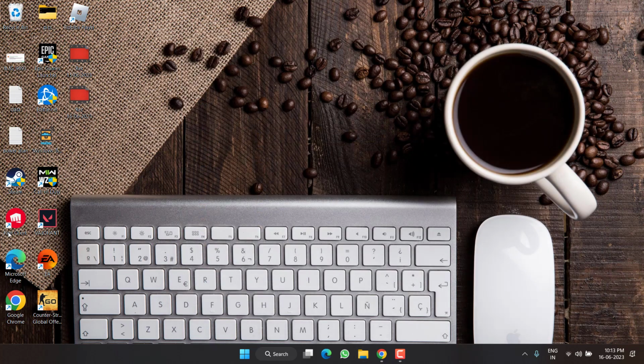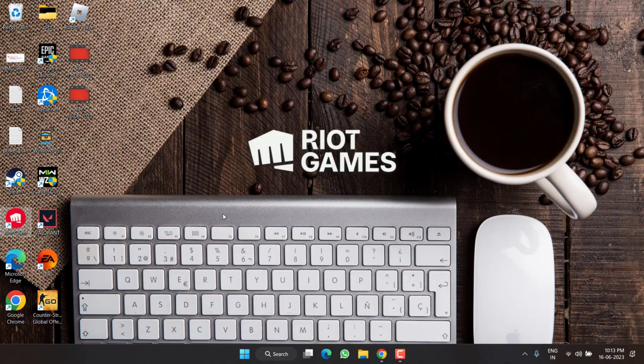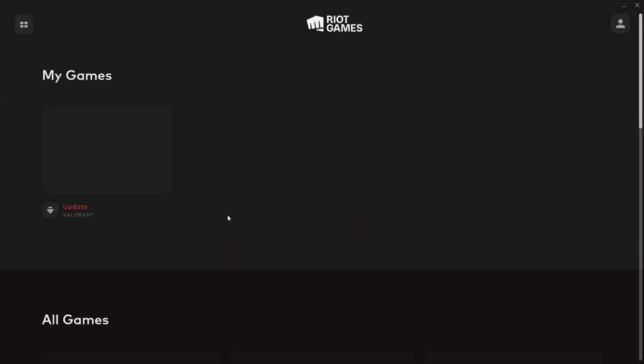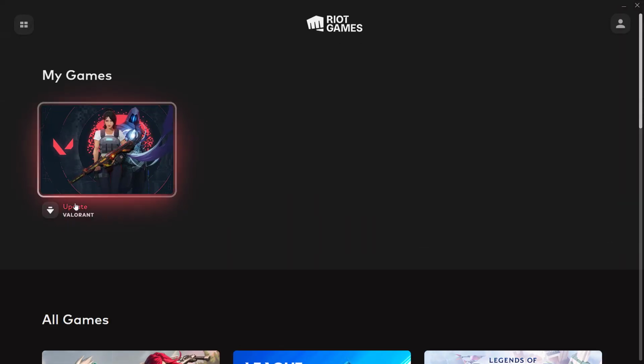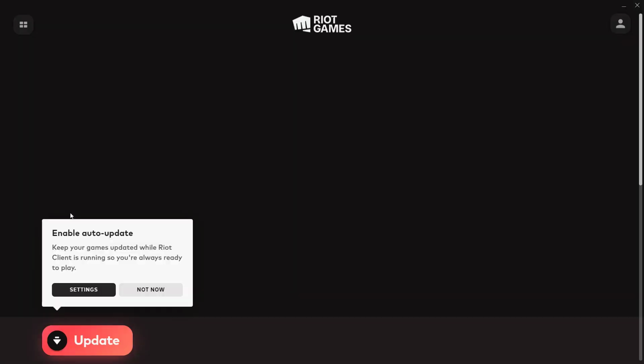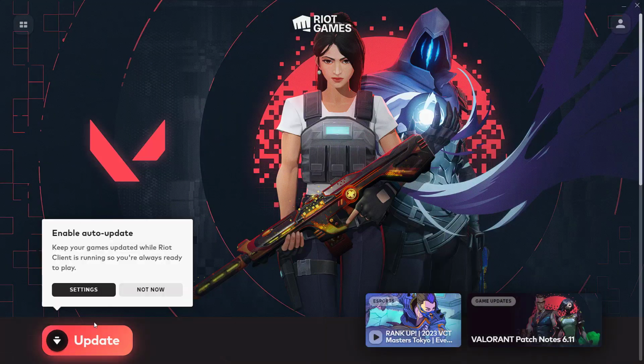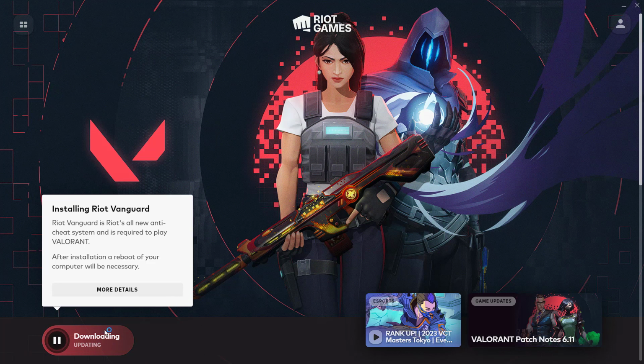Once the folder is deleted, launch Riot client. Now you will find an option of update right over here. Click on it and click on the option update. This will go ahead and update your Valorant as well as Riot Vanguard and in turn completely help you fix the issue of Valorant update stuck, download stuck, or if you are having a very slow speed of updating or downloading Valorant in your Windows PC.